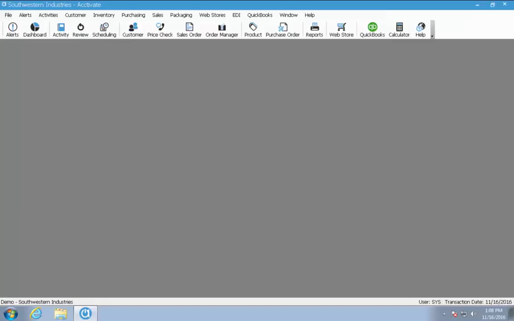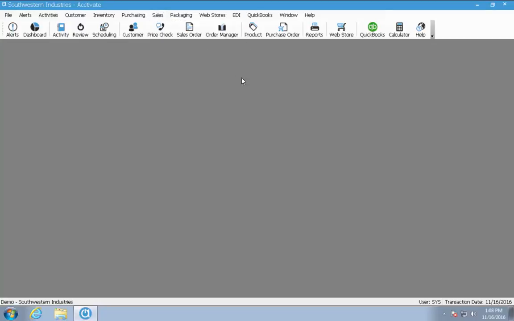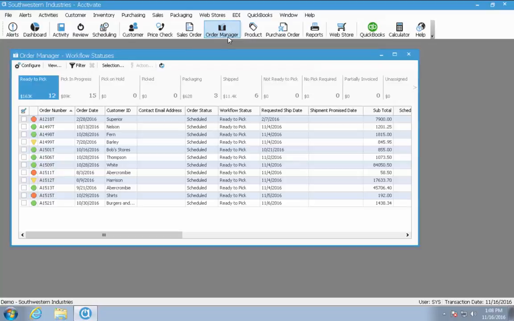Order Manager can be accessed from the Sales menu or using the icon on the toolbar. Under the Sales menu, you'll find it here. The icon on the toolbar will be next to the Sales Order button, so I'll click the Order Manager icon. As I mentioned earlier, there are 3 predefined bars.